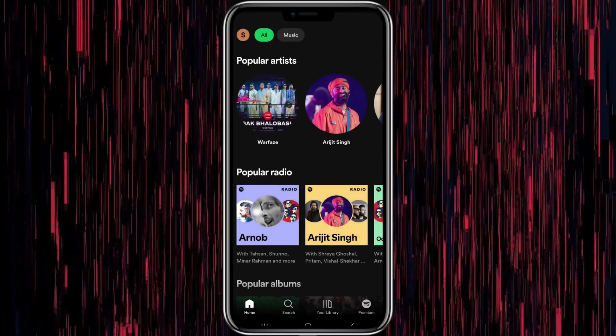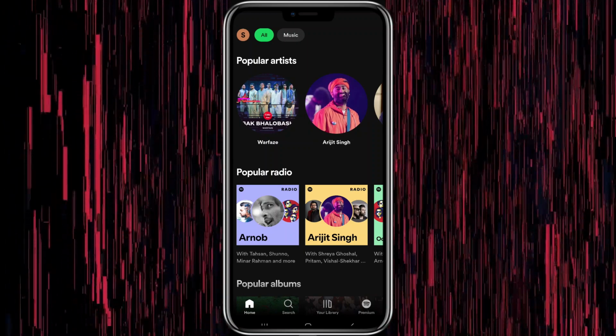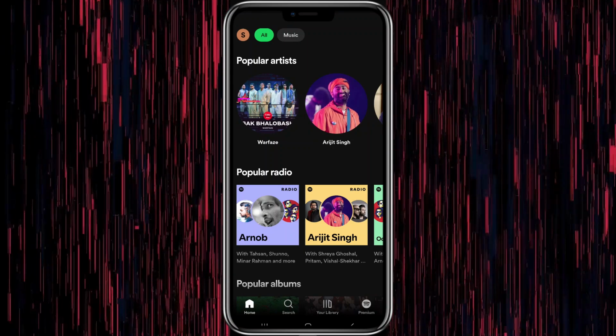to add any song into your Spotify mobile app. So this is how you can add any song into your Spotify mobile app.